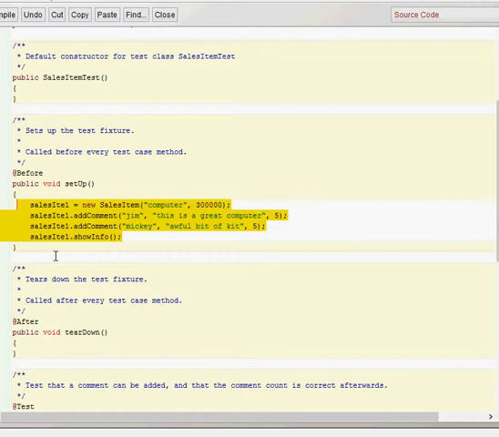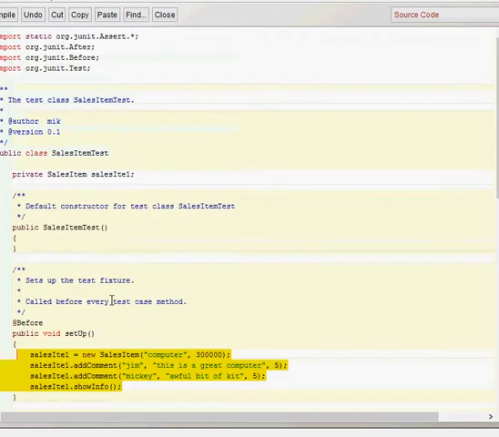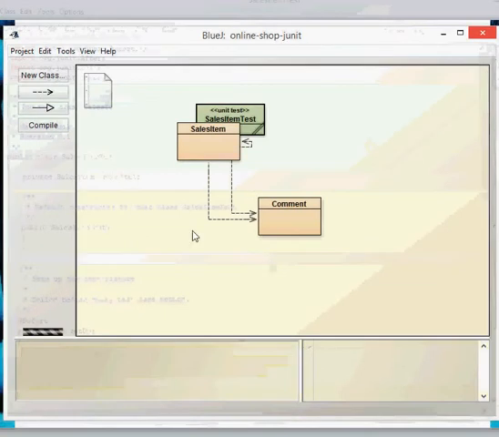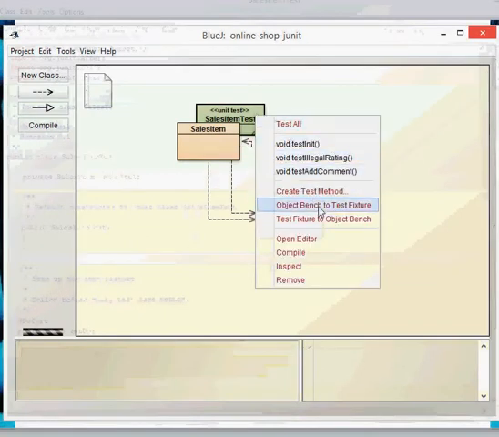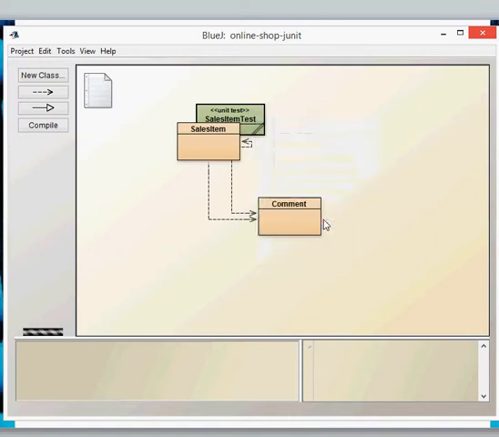What we can do then, if we ever want to recreate those, is simply right click and then do test fixture to object bench. That puts that there and then we're ready to go again. So that shows you a real nice shortcut of creating a load of objects and running a load of methods within your test.